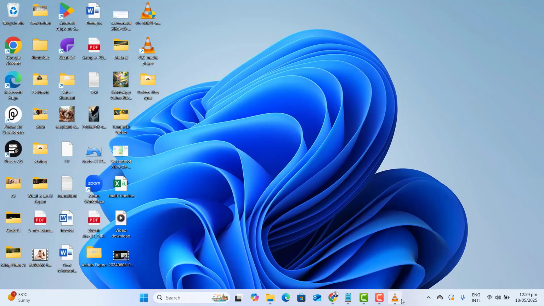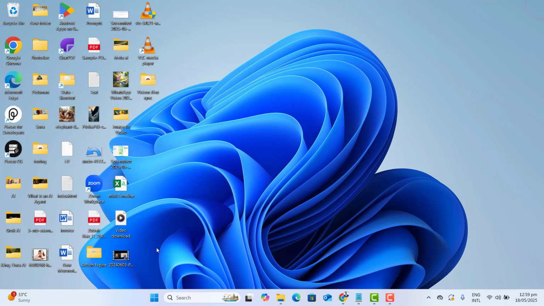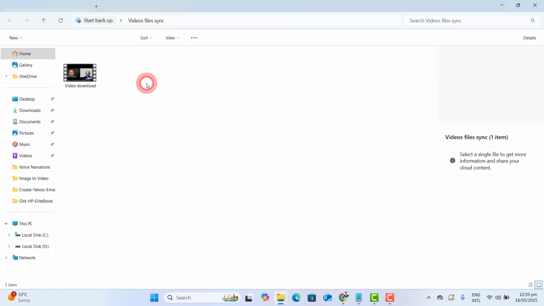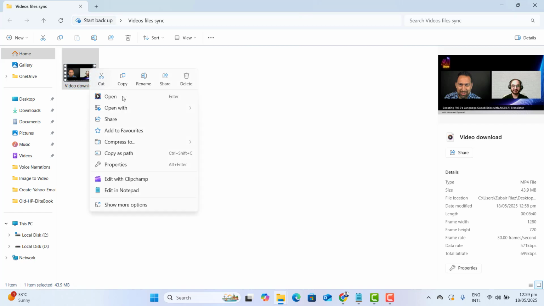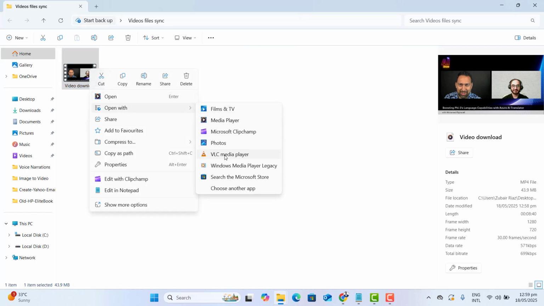The conversion is completed. Now let's close this VLC Media Player, go to this folder, and see the results. Open with VLC Media Player.